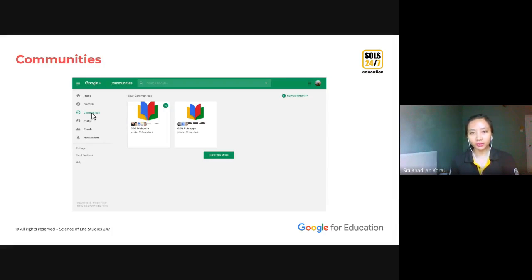If you go to communities, you will see the groups that you have joined. If you have already joined plenty of groups, you will see all of them. For example, here I currently have two groups. I'm currently in GEG Malaysia and GEG Putrajaya, so that's why I only see these groups. This is the status of the group, which is private. Only those who are invited to the group will be able to see the posts in the group.